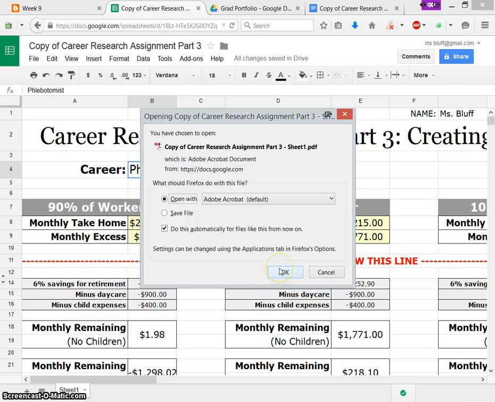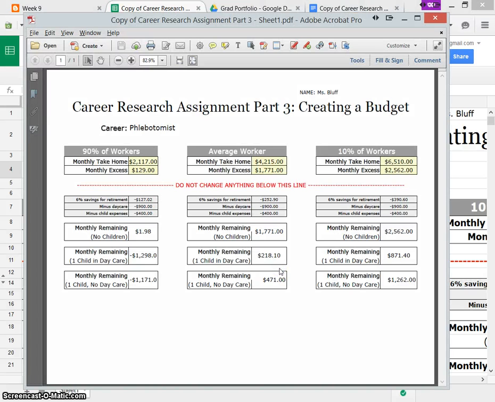For me, Google always prints to PDF. It may just print straight to the computer for you. But anyway, yours, when you're done, should look like this. You're going to print out 2 copies of this. So it should have your name, your career, and the amounts that you figured out last week.